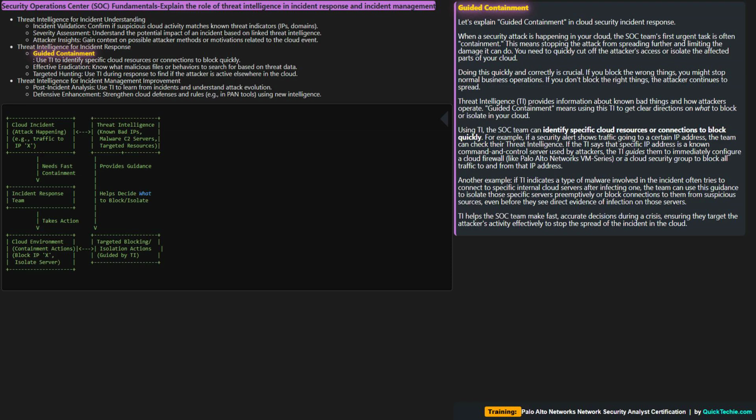Another example, if TI indicates a type of malware involved in the incident often tries to connect to specific internal cloud servers after infecting one, the team can use this guidance to isolate those specific servers preemptively or block connections to them from suspicious sources, even before they see direct evidence of infection on those servers. TI helps the SOC team make fast, accurate decisions during a crisis, ensuring they target the attacker's activity effectively to stop the spread of the incident in the cloud.